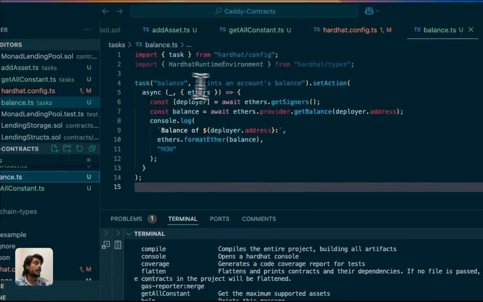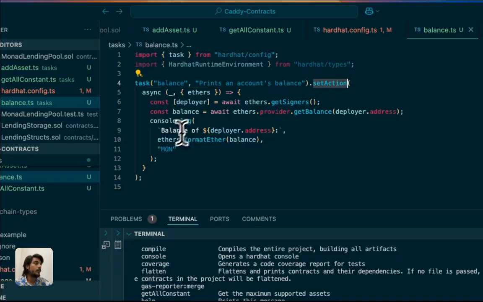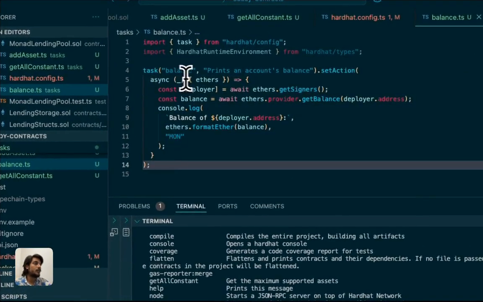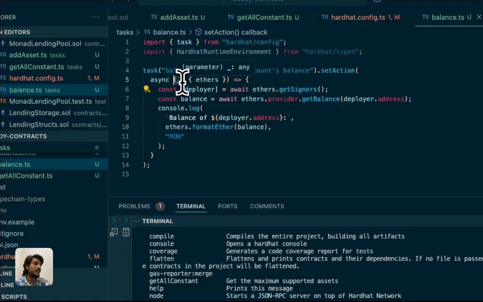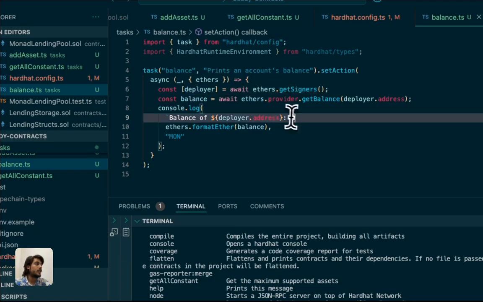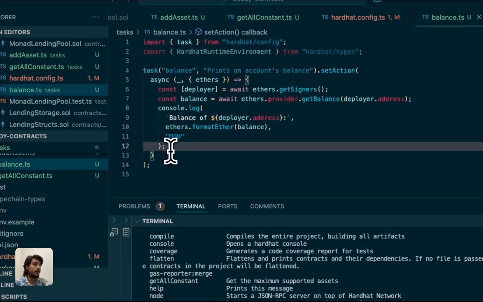This task has an action operation where you can perform an action on the smart contract as well as on the blockchain. In the action, it will take an async function, in which you will get one parameter, an underscore parameter, and one is the ethers library. So we are getting the signers, whoever calls this task function. Then there is a get balance function, and we console log the balance from the Monad testnet.